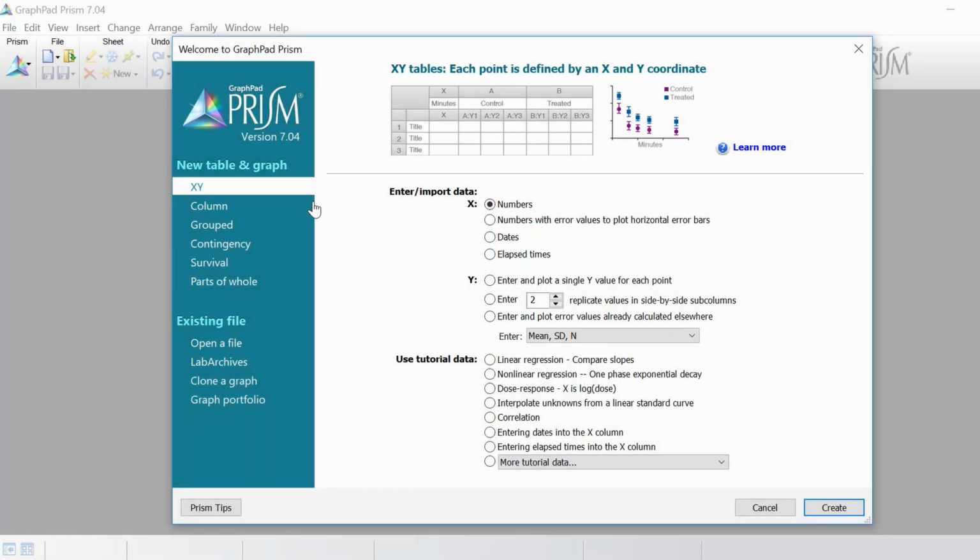So in the welcome wizard, I'm going to select an XY type of data. I'm going to enter my X values as numbers and then my Y as enter and plot a single Y value for each point. And then I'm going to click the create button.